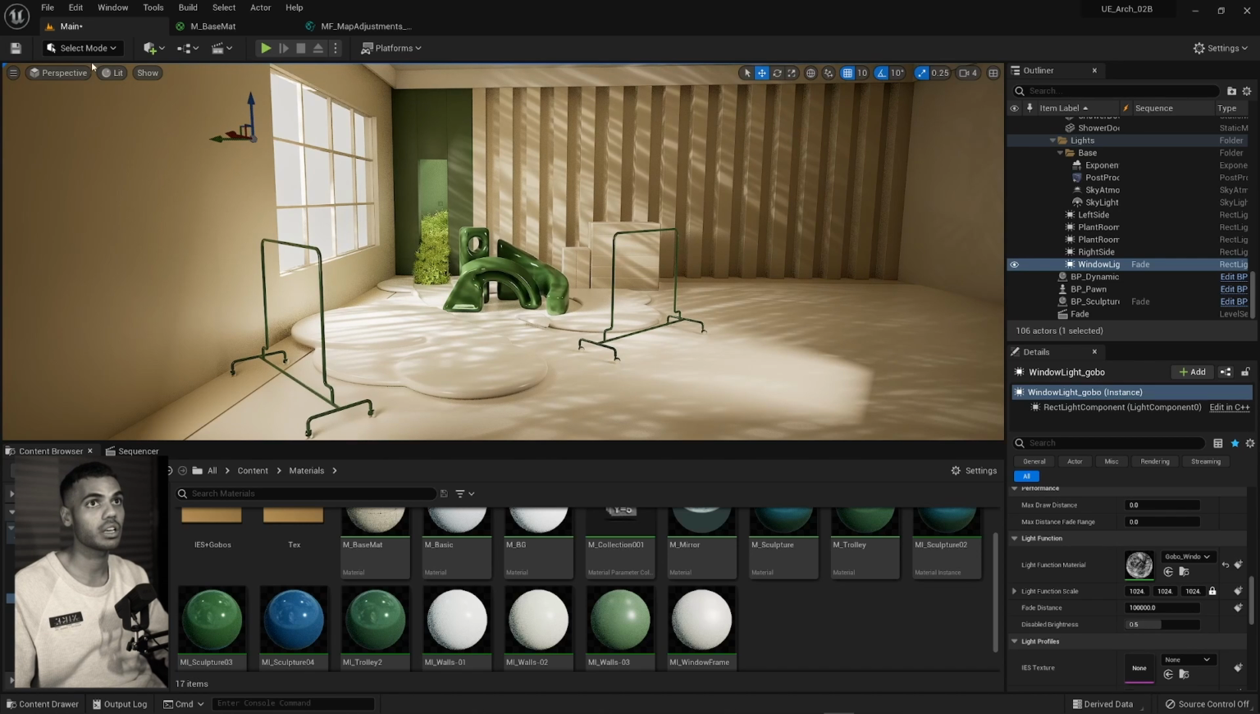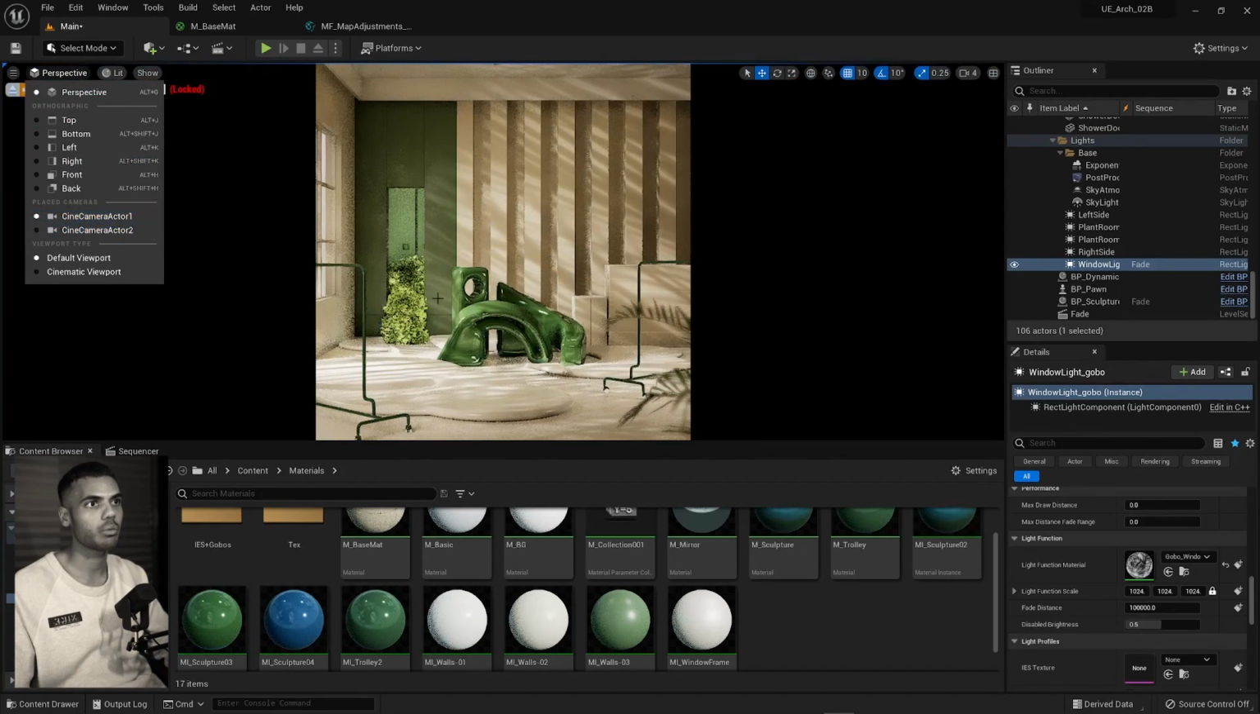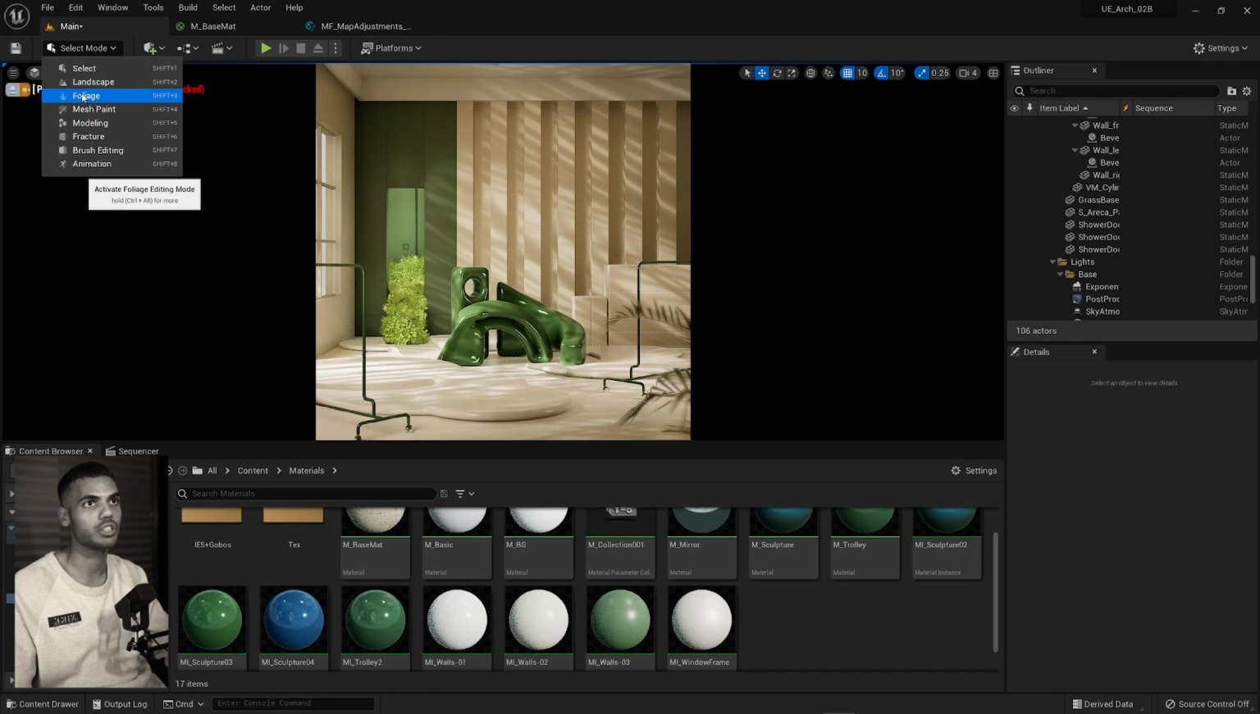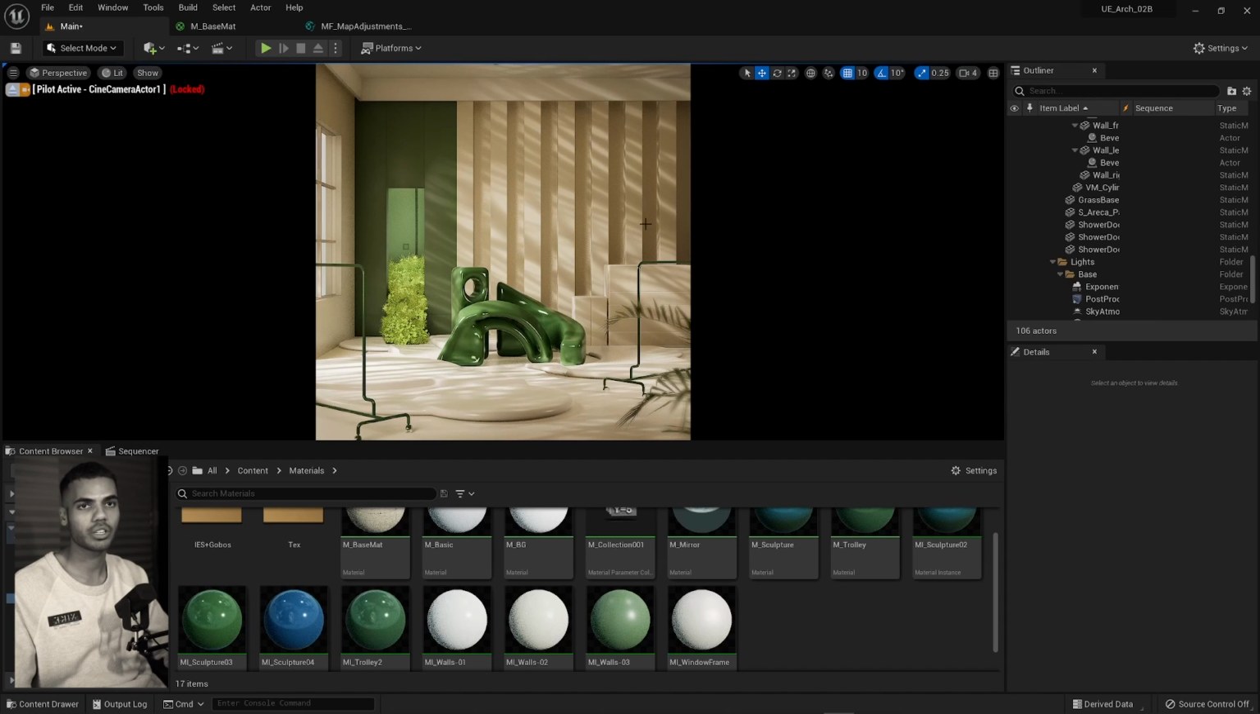And then lastly is the foliage. So that was brought in through Quixel Bridge here. And this fern as well, and that was manually placed. And I painted these assets using the foliage mode here in the viewport. And that's pretty much it. Let's move on.